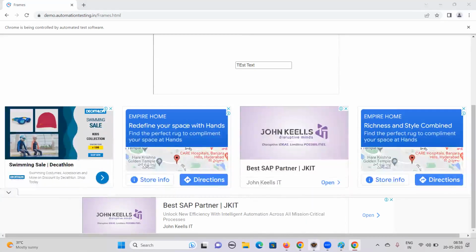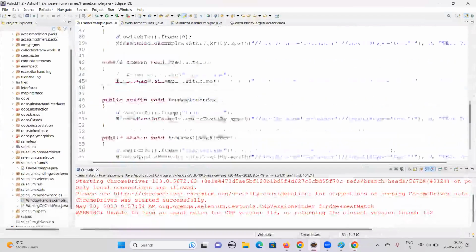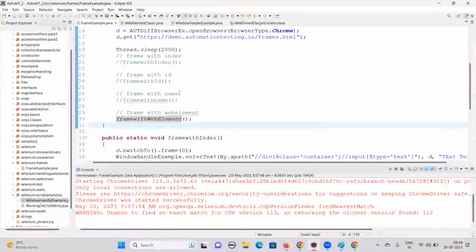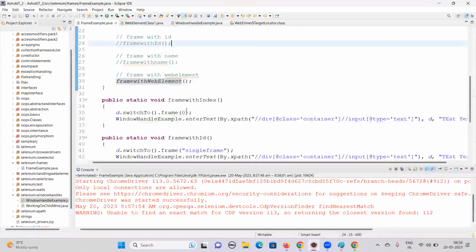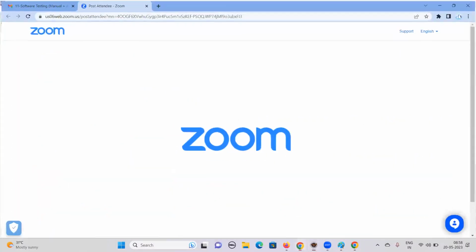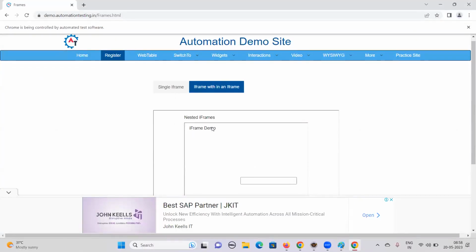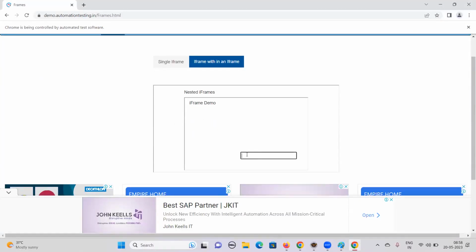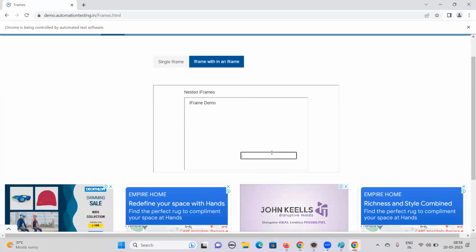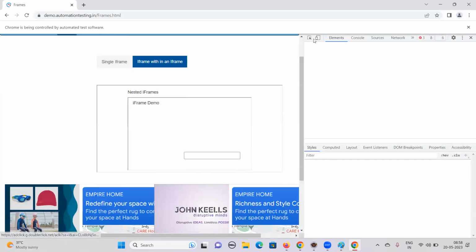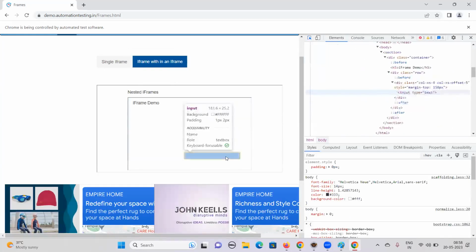Okay. So this is very simple. In case we are switching between window and frame, but we have something which is nested frames. Okay, nested frames is a frame inside the frame. This is the first frame and this is the second frame. And here we have the element which we need to identify and enter the data in it. Okay, it's an input box. So let's go and try to identify this one.